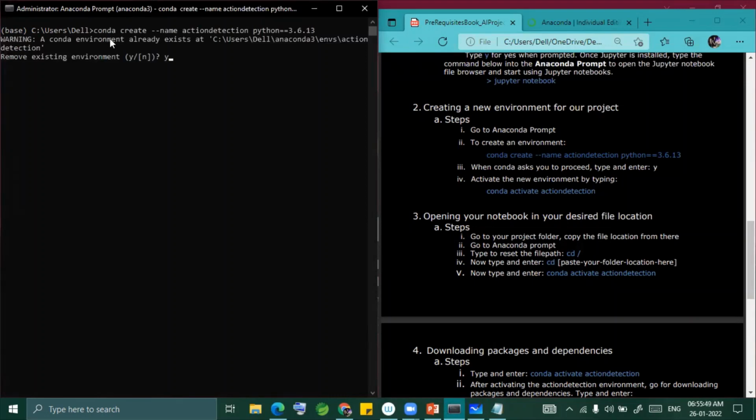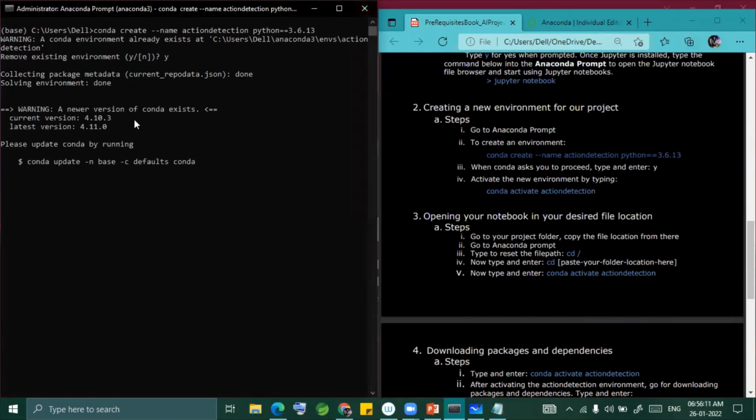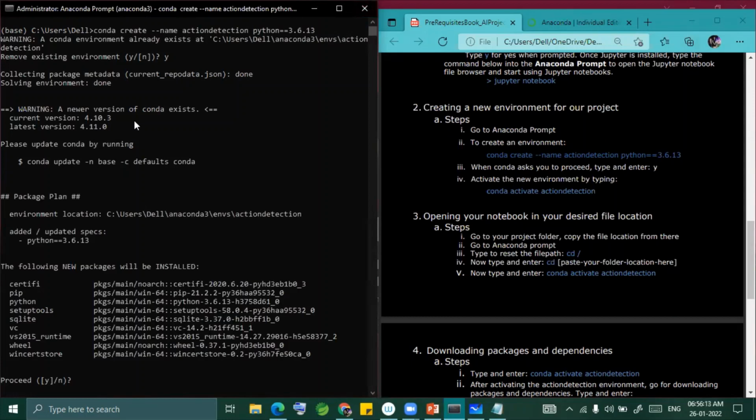I will just proceed with yes. It will take some time, but please be patient. Just don't close it, otherwise everything will stop. Okay. So yeah, the other packages, dependencies, will also get installed. Don't worry, it will happen automatically.